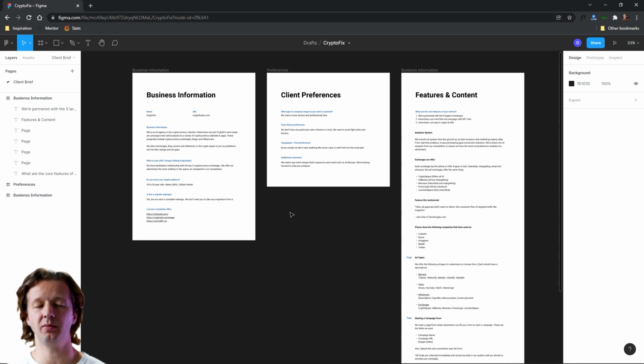Now, a client brief comes in many different forms. Usually they could be in PDF format. You could send it as just an email questionnaire. But the whole point essentially is to gather as much information as possible from the client or your boss or whoever you're working with so that you can design a product that meets their needs as much as possible. And that's just a very simple definition.